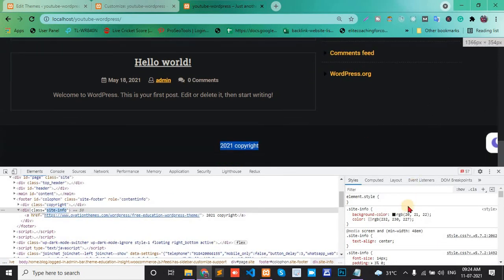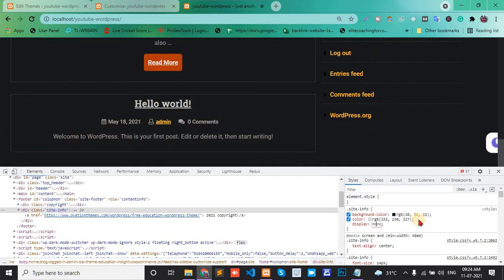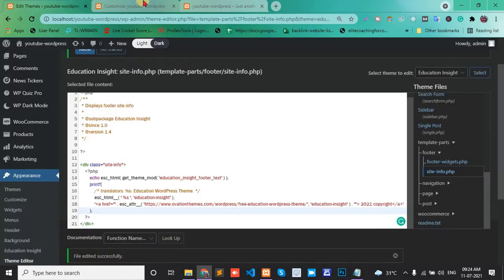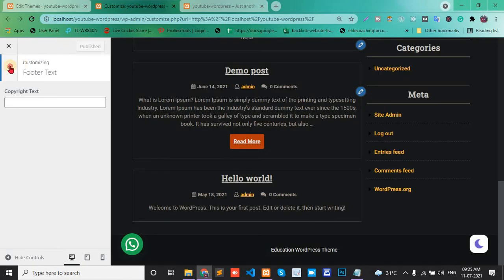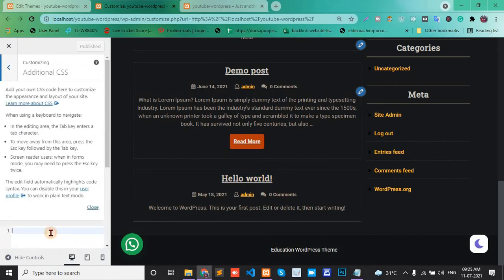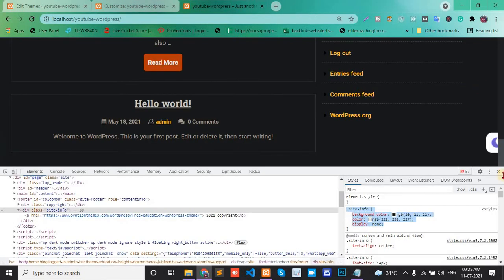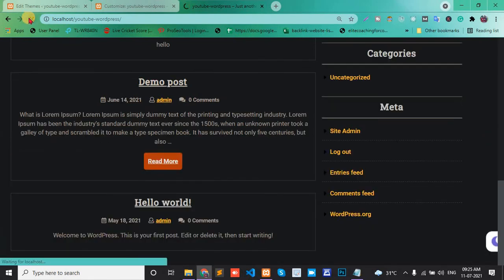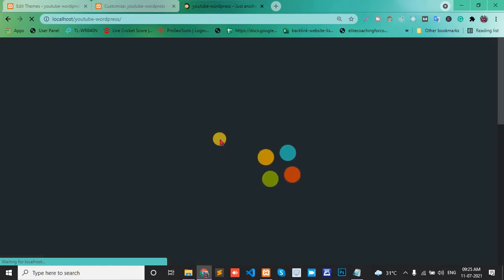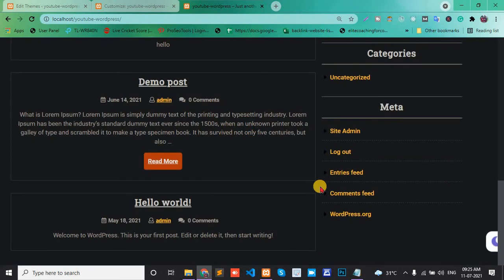And add one CSS, display none. Copy all and open the customize. Last one is additional CSS, paste the code and publish. Refresh. We can see our footer section is hidden.